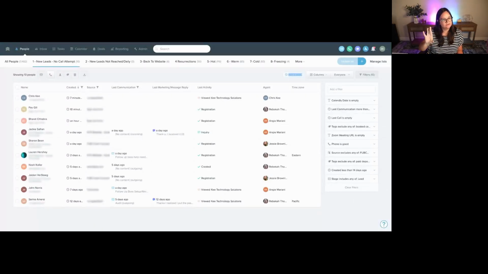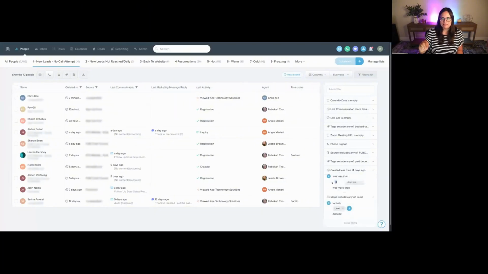So the most important filters that I recommend you use are stage. In our situation, we use the stage Lead to indicate they are someone in our database that we have not reached, but we're continuing to try. They are created in our CRM less than 14 days ago, meaning they're newer. That's how they get classified as a new lead. I'm going to skip some of these here.